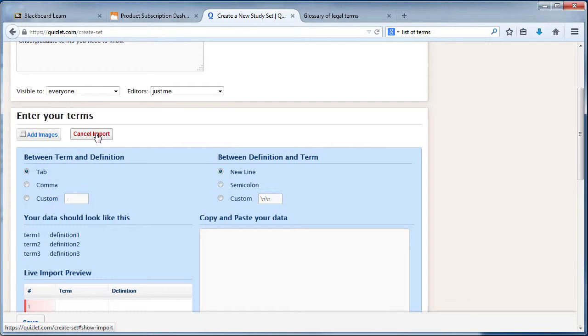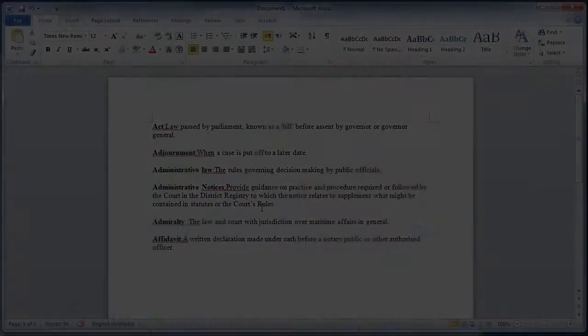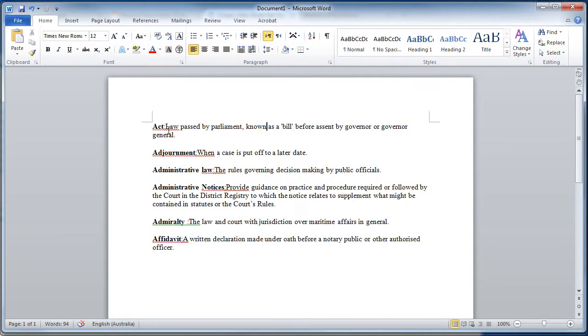So if you click on the import data, you can copy and paste some data in. Now it needs to be in the correct format in order to be able to import it in. So if you've got a list of terms similar to this list in Word, they should be in the right format to use. So what I've done there is you can either put a comma or a semicolon between the term and its definition, and then I've got a line break after every term.